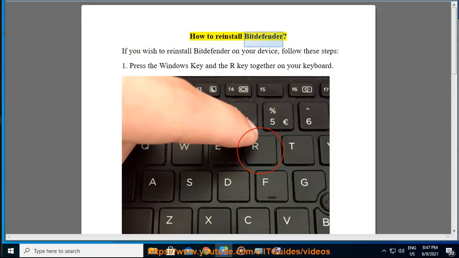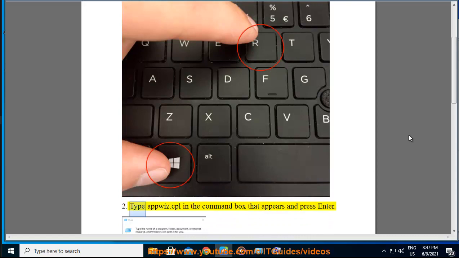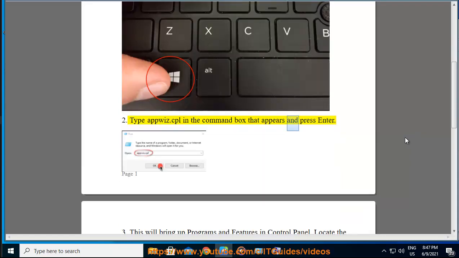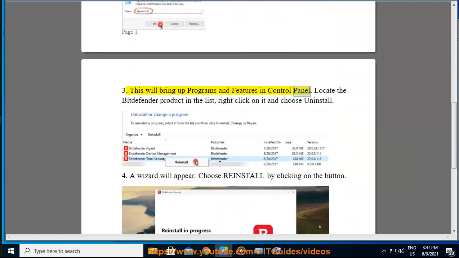How to reinstall Bitdefender. If you wish to reinstall Bitdefender on your device, follow these steps. 1. Press the Windows key and the R key together on your keyboard. 2. Type appwiz.cpl in the command box that appears and press Enter. 3. This will bring up Programs and Features in Control Panel.